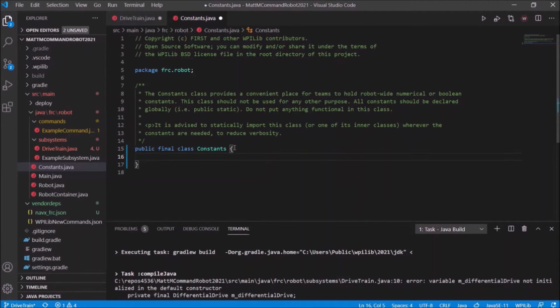So within the public final class Constants, I'm going to create what's called an inner class. It's going to be public because I need to access it from DriveTrain, for example. I'm going to call it a public final static class DriveInfo. And I'll go through and explain what each of those do.